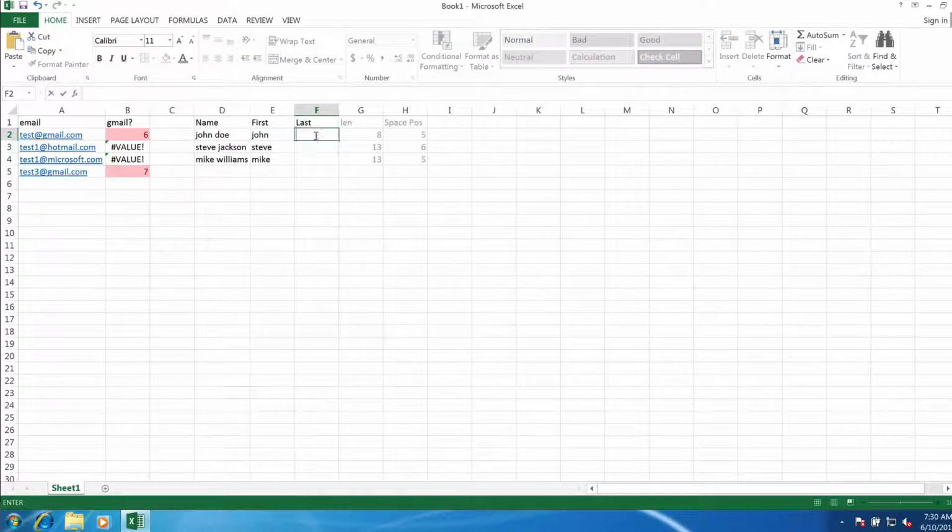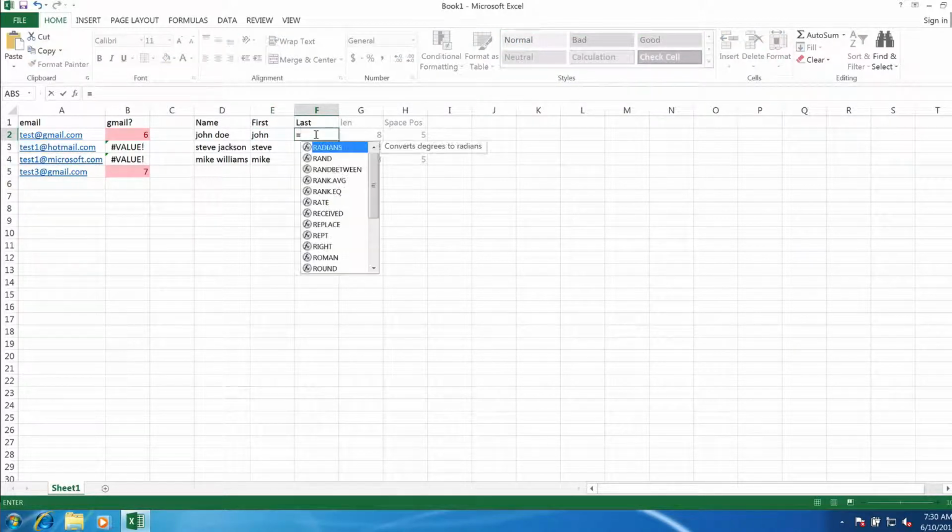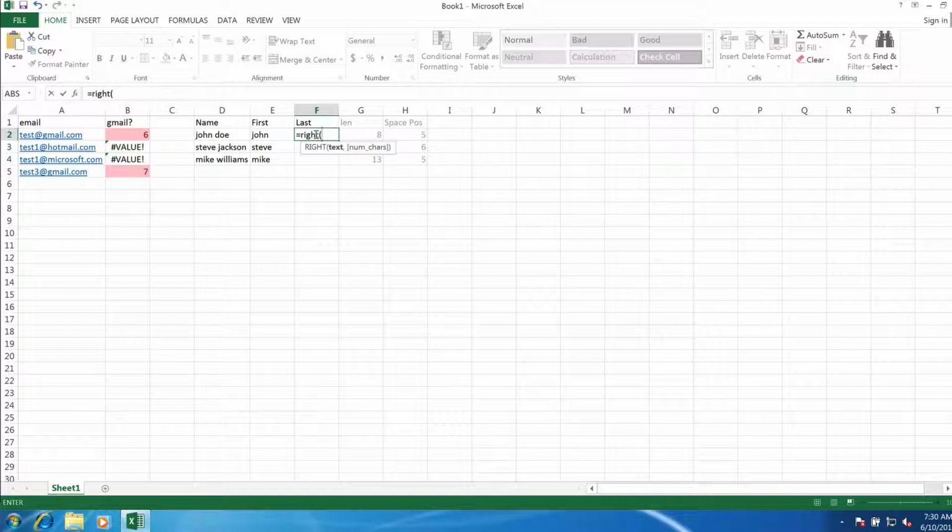Now let's work on last name. So you might guess what this is going to be. We're going to do right, and we're also going to do text again. So this is the text that we want. And what are the number of characters? Well, the number of characters are our length. And we don't type in the 8 there. We actually click on the cell.